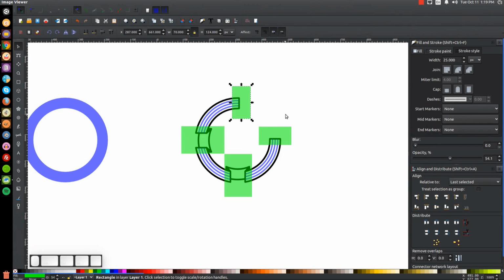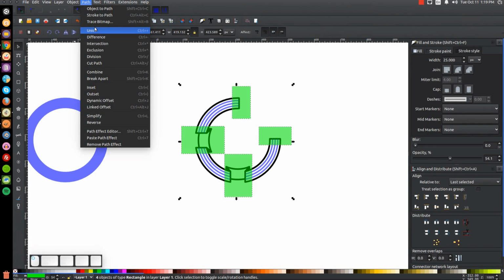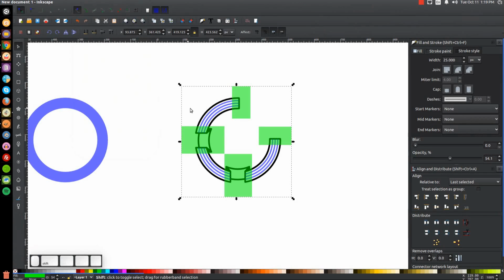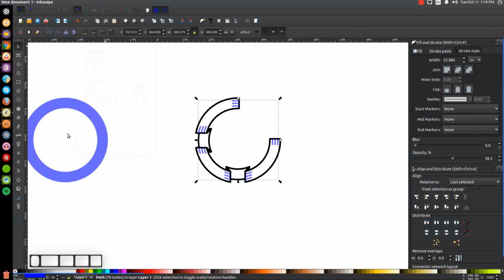So let's hold Shift and click on all of these green objects and go to Path, Union. And then hold Shift, click on the blue shapes, and go to Path, Intersection. And there you have that. So let's make that black. Let's bring the opacity of that all the way up.